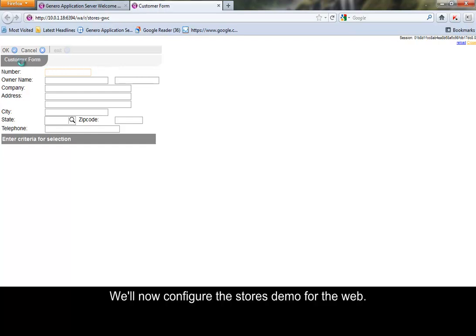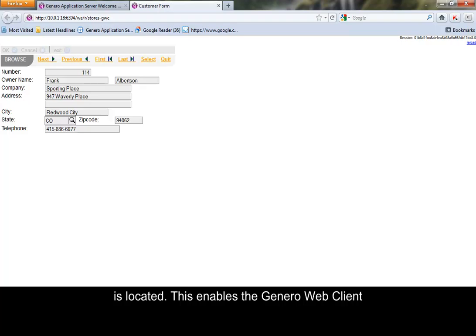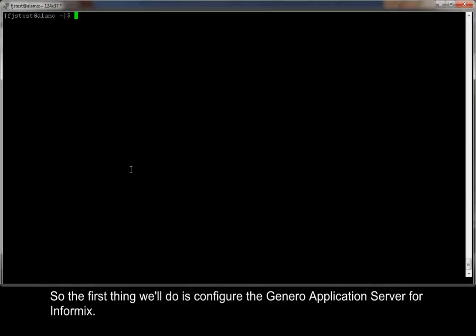We'll now configure the stores demo for the web. You'll need the Genero application server installed and the application server dispatcher running on the machine where the stores demo is located. This enables the Genero web client. So the first thing we'll do is configure the Genero application server for Informix.